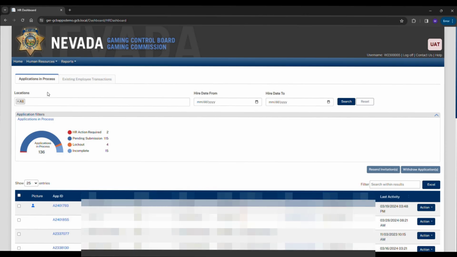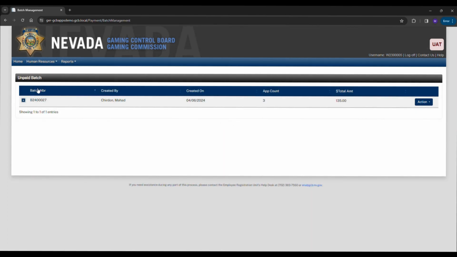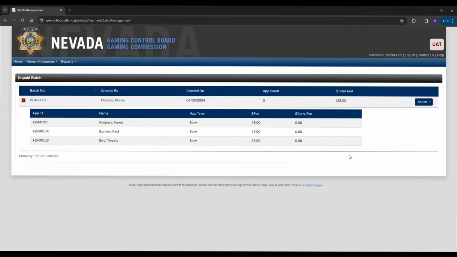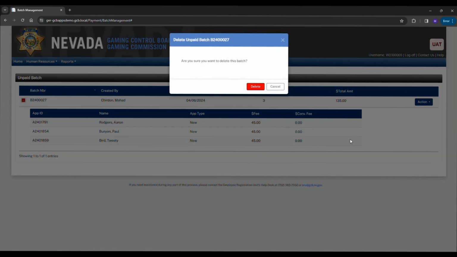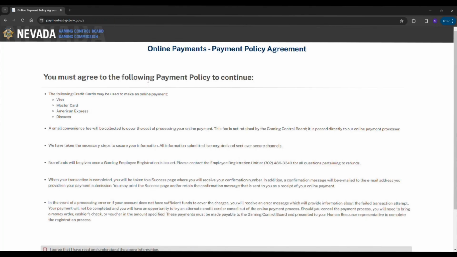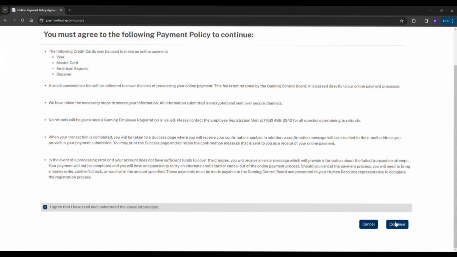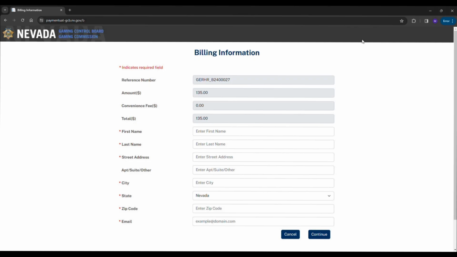And if I wanted to find it again, if I didn't pay for it the first time, let's say I wanted to come back to it later, I can go to Human Resources, click Batch Management, and this is the batch that I had earlier. If I click on the Actions button, I can either pay or delete it. Let's say I wanted to delete it and add more people in. I'll press Delete, and then I'll confirm that I want to delete it. But in this case, I want to pay for it. So I click Pay. It'll take me back to this page. I'll have to agree to the conditions above again, press Continue, and then enter the information to pay for the applications.